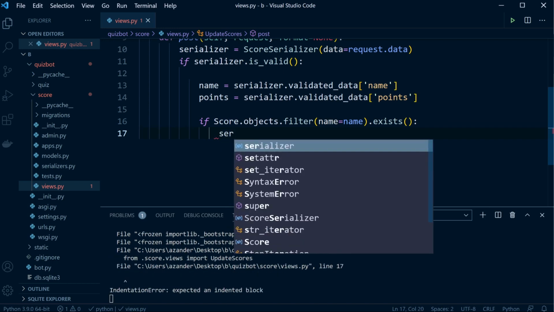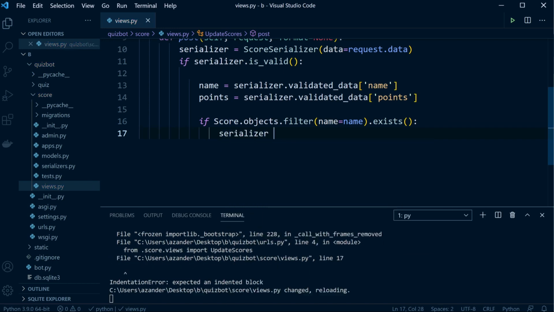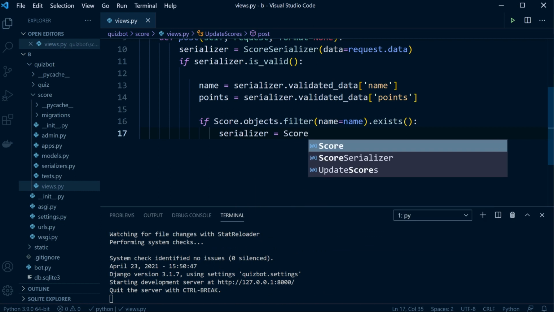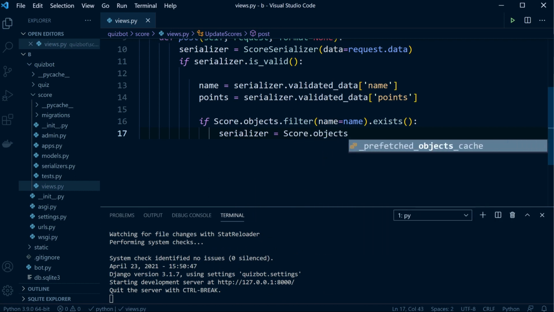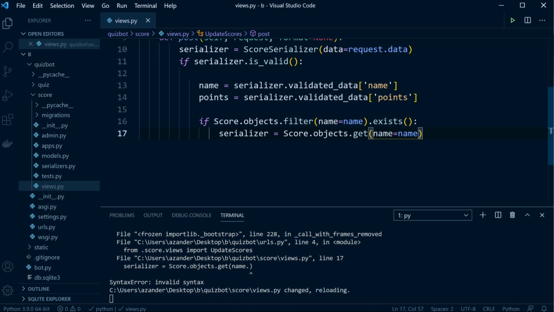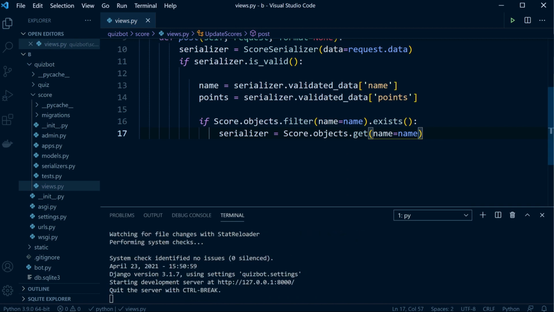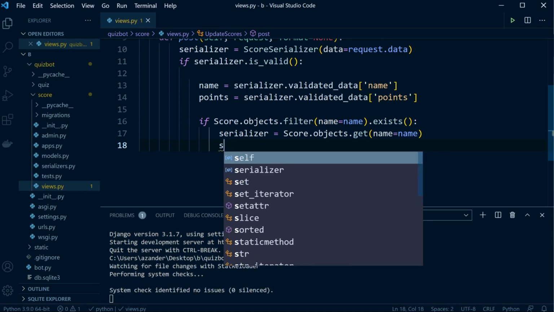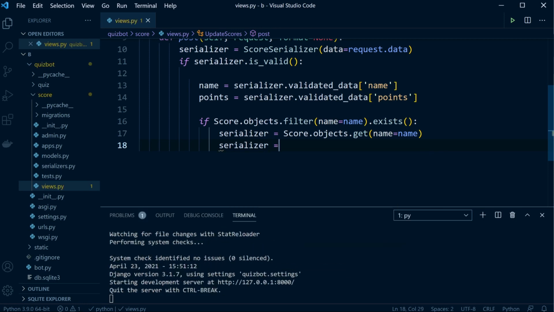So what I'm going to now do is say serializer equals score dot objects dot get. So I'm going to get the object in the database where the name equals the name. So I get the object from the database and then I'm going to update it and save it. Now I could do this all in one procedure, but I'm just going to separate these steps. So I get the data from the database. Now I'm going to update this.